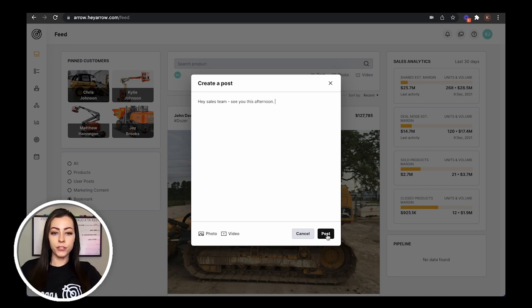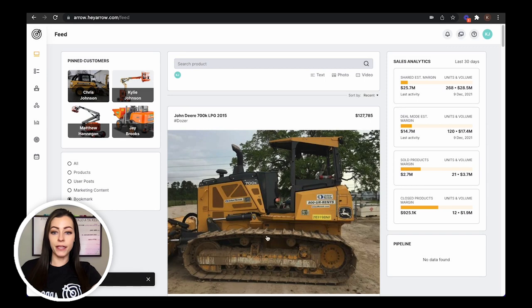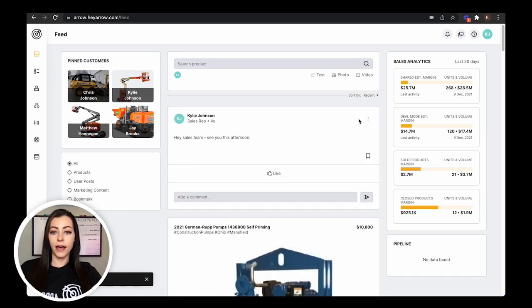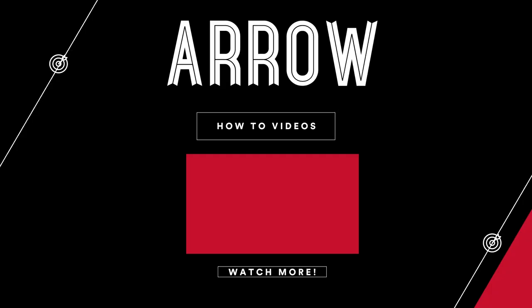And from here, you would just click the post button and it's gonna go out to all of your sales reps. So as you can see here, once your reps log in, they'll see this post from your manager or whoever it may be that has this permission. Your reps can like it, they can comment, bookmark, and see the post from their feed.